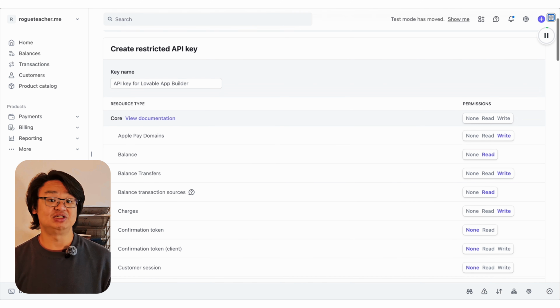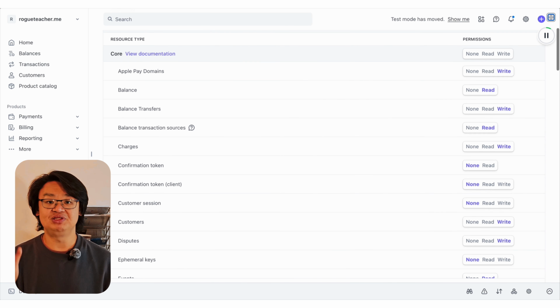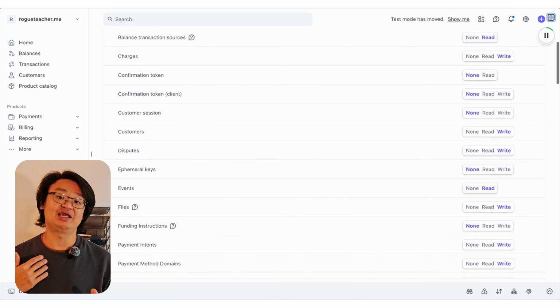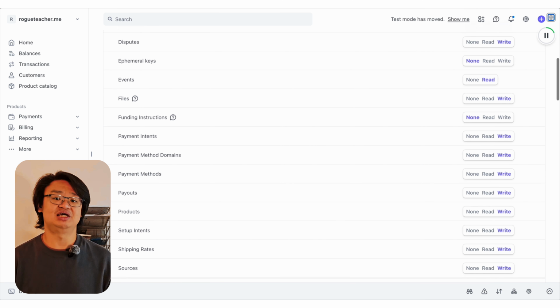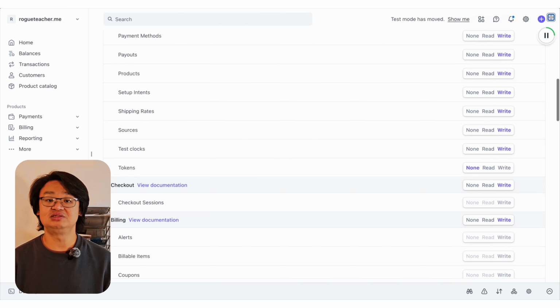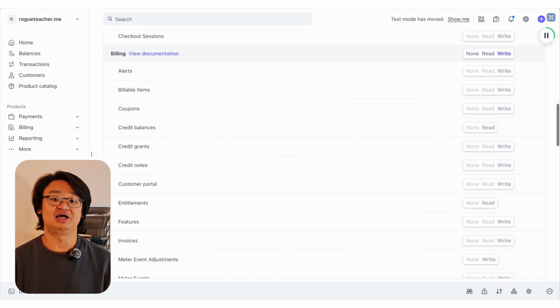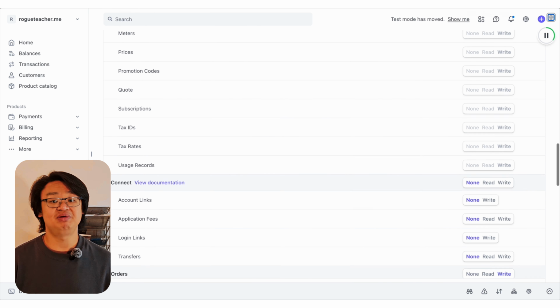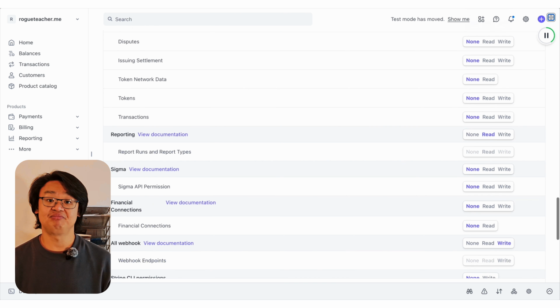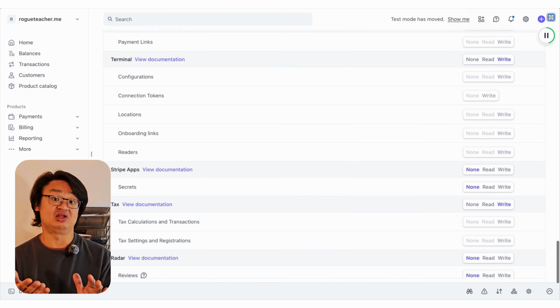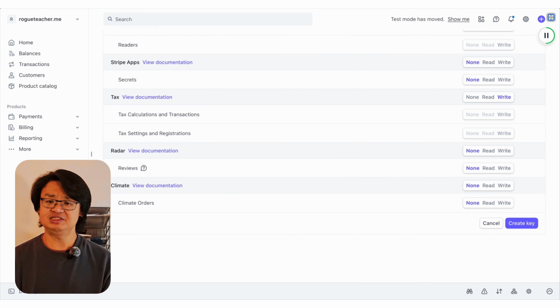Now I clicked the customize permissions, so it's going to bring up this whole list of permissions that I can set. So I can set things like whether I want to set up alerts, bill for specific line items, or even set the payment method like bank transfer or credit card. I can even do things like tax calculations. These things are not important for you at this stage. So I'm going to just go ahead and click on the create key button.